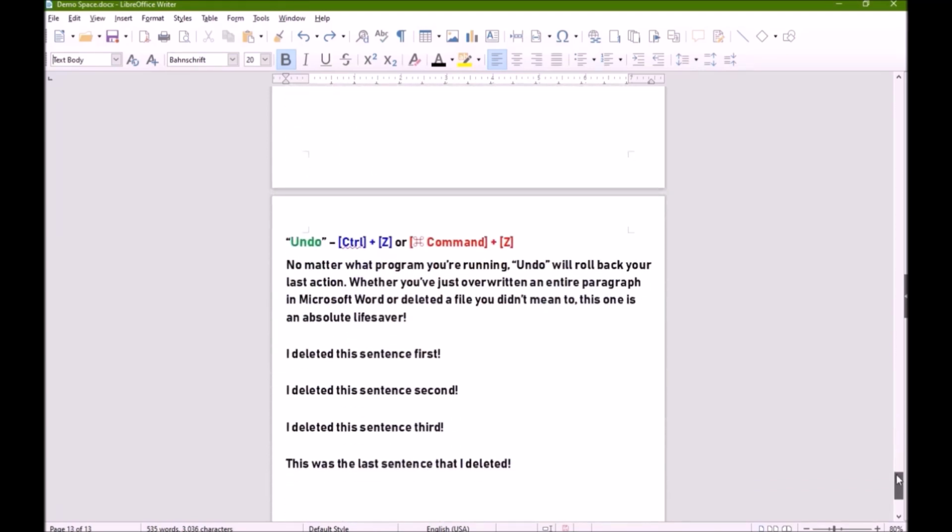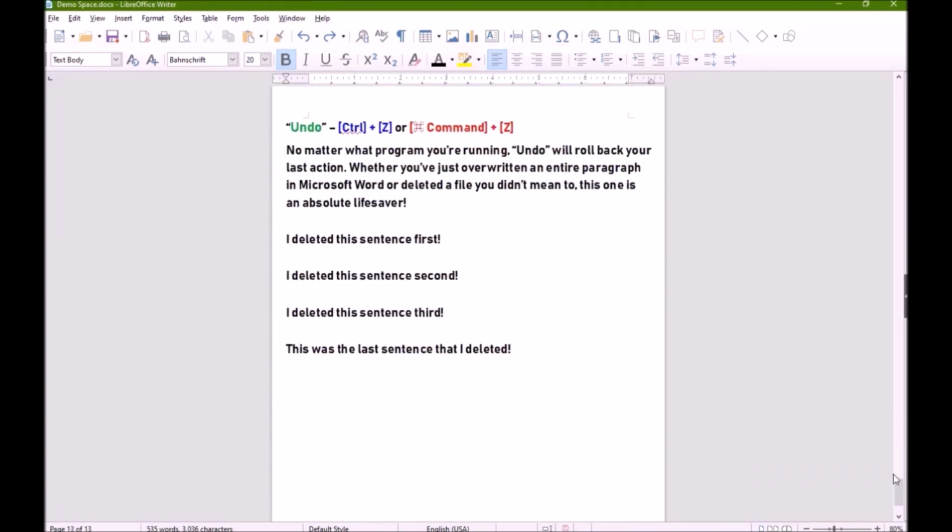Let's look at this in action. The undo or Ctrl-Z command for PC users, or Command-Z for Mac users, no matter what program you're running, undo will roll back your last action. Whether you've just overwritten an entire paragraph in Microsoft Word or deleted a file you didn't mean to, this one is an absolute lifesaver.